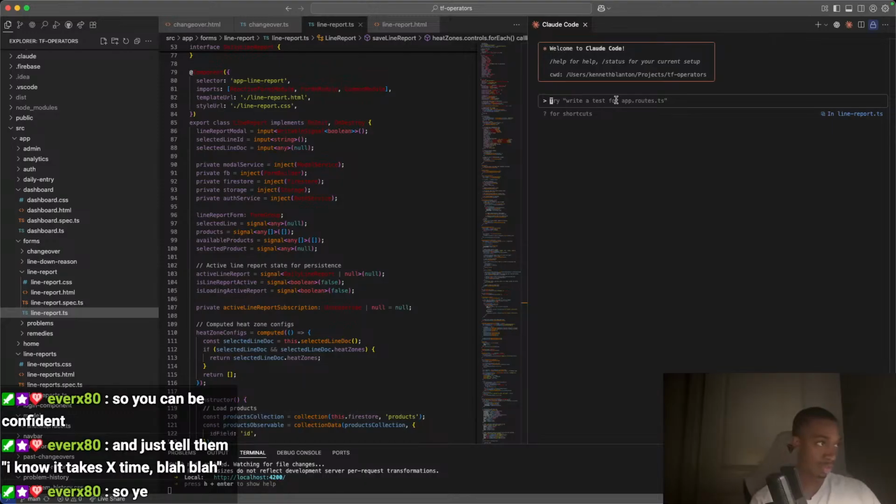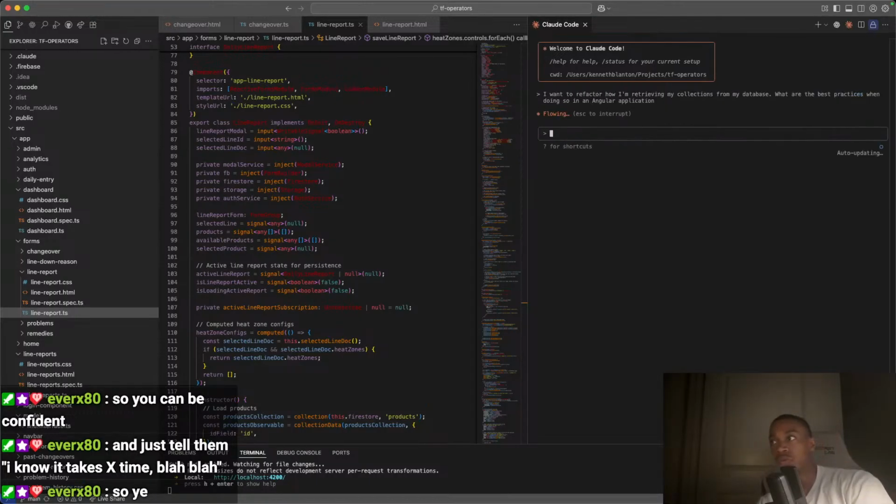Okay, let me ask. I want to refactor how I'm retrieving my collections from my database. How would I do that? Just do it like that?